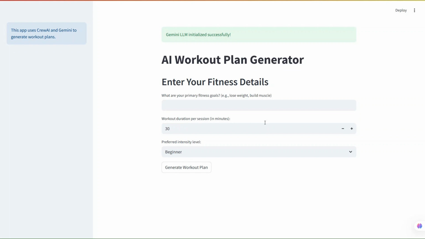The inputs are mostly about your goal, like losing weight or building muscle. Then there's the workout duration per session, the number of minutes, which you can increase or decrease with the buttons, adding or deducting 5 minutes at a time. It also has an intensity level: beginner, intermediate, and professional. Once you've updated all this information, you can click to get your own workout plan.